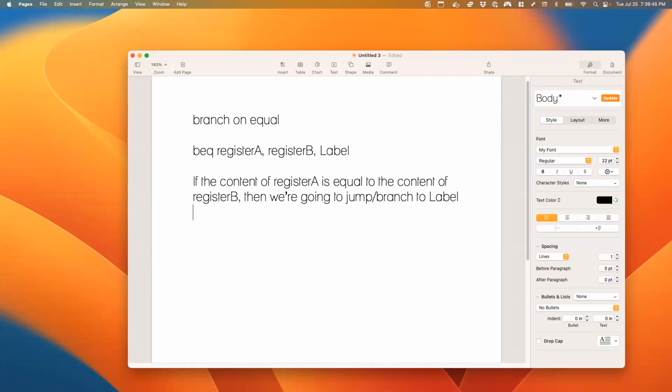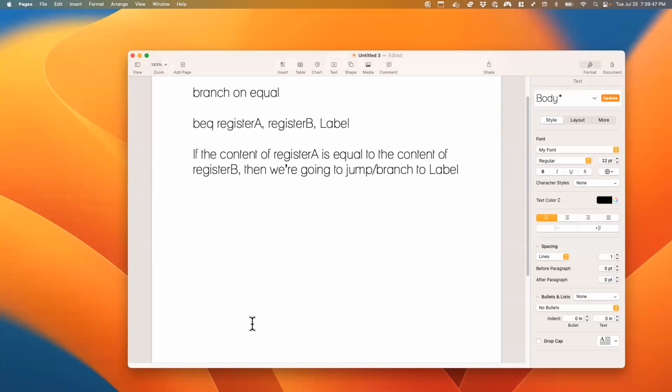By default, when we have code in MIPS, we go sequentially. We go one line at a time. So for example, if I say add immediate S0, 0, 10, that's going to put 10 in S0. Then I'm going to say add immediate T0, 0, 5. That's going to put 5 in T0. And then I'm going to say add T0, T0, T0, and put it in T0.